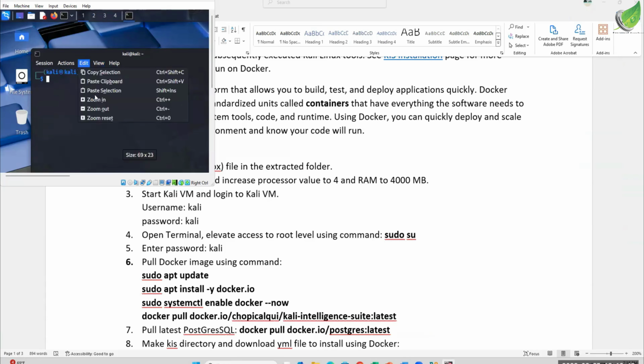I'm gonna zoom in slightly so we can see better on the projection.